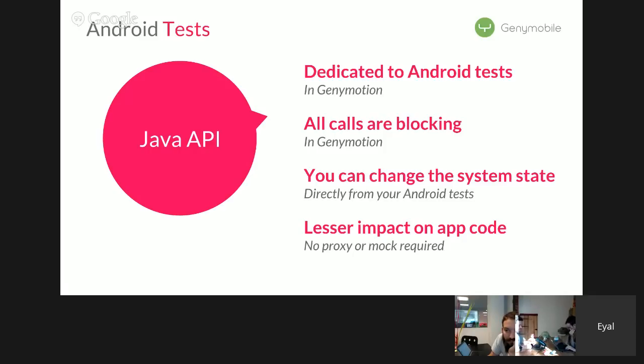And what you can do basically is that you can change the real system state. And that's really important because that allows you to have fewer mocks to simulate that the system is different, because you are modifying the system from your tests before running your logical assertion.